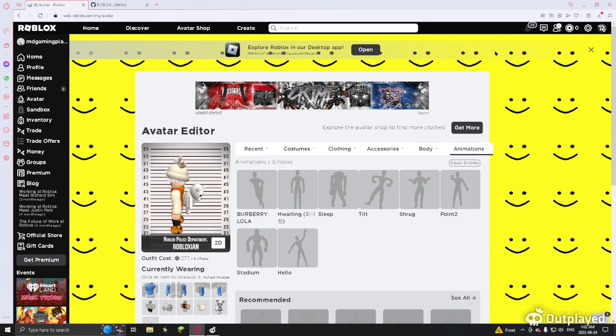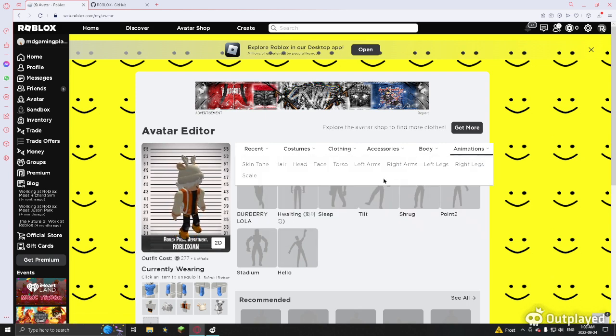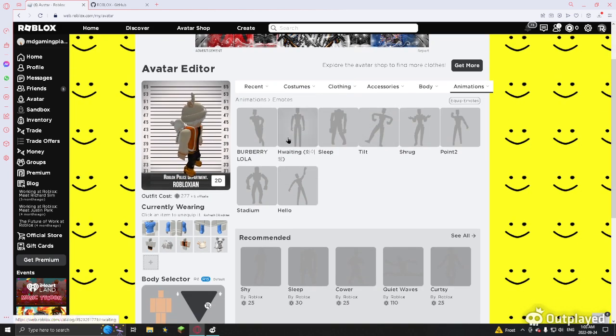So first of all, go on your avatar and go on animation. Go on emote and just see the emotes that you want. You can buy some, and if you don't want to pay for emotes, there's free emotes that Roblox made. All the emotes are made by Roblox.